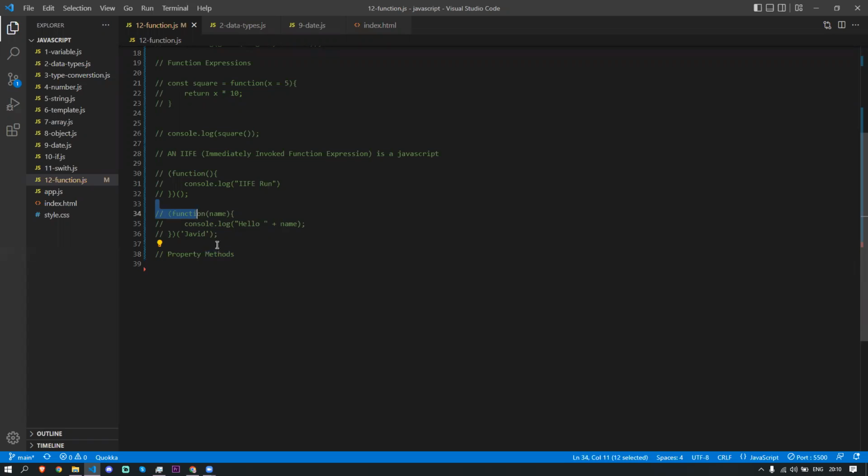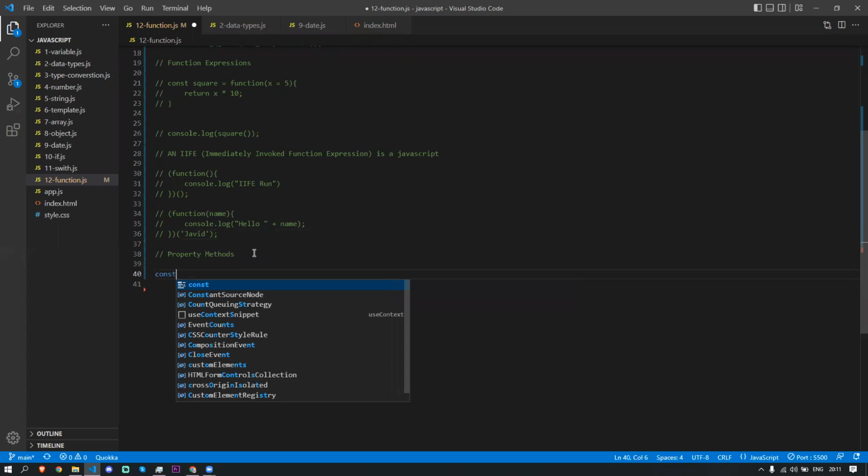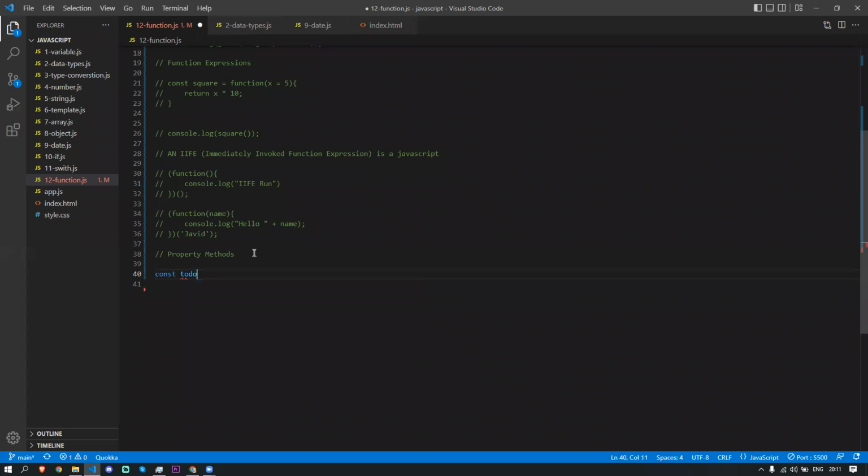A property method. So here this is not a method, this is basically a function. The JavaScript method property contains a function definition. Methods are functions stored as object properties. I know this may be hard to understand, so I will just give you an example here.